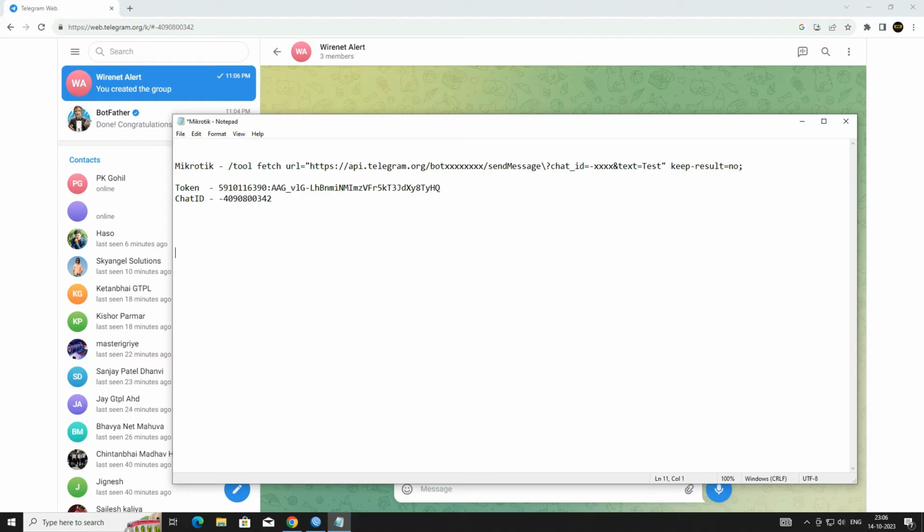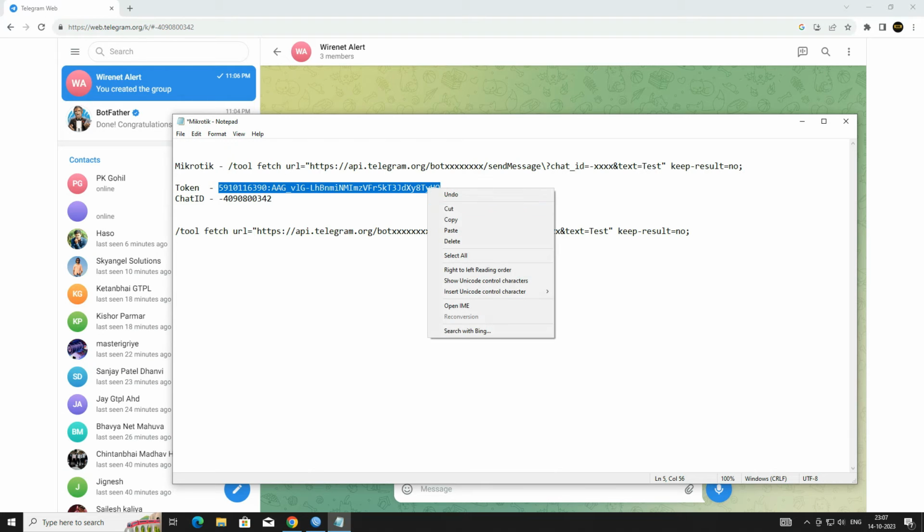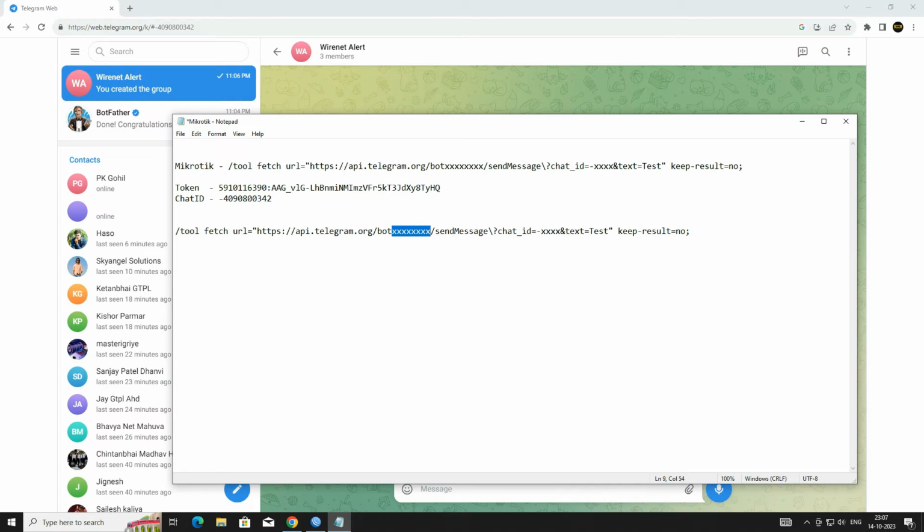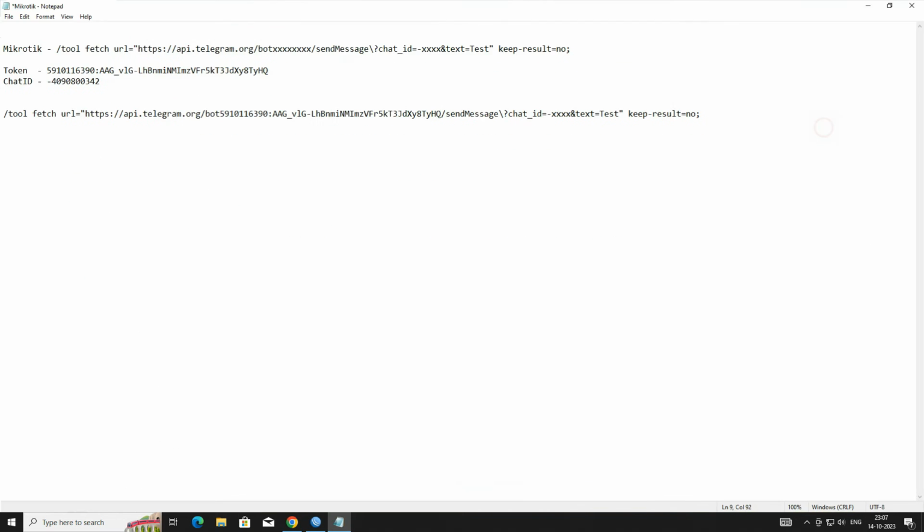Step 3. Create a Telegram bot script. Next, copy the MikroTik Telegram URL. In the API URL, enter your token number and chat ID. Copy the token number and paste on URL. Next, copy chat ID and paste on URL.